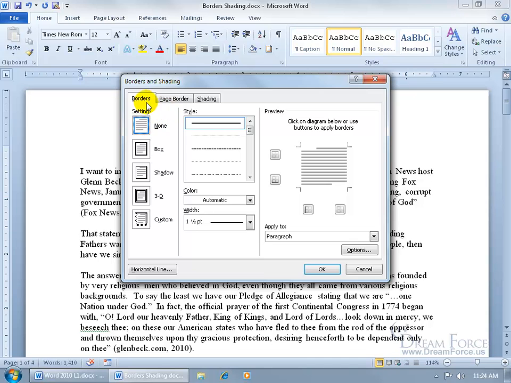First of all, we're on the Borders tab, and by default it doesn't have a border around the paragraph. When we do select a border, it's going to be applied to the entire paragraph, or the paragraph marker, everything to the left and above it. So if I click on the box, you can see in the preview window that it draws a box around the entire paragraph.